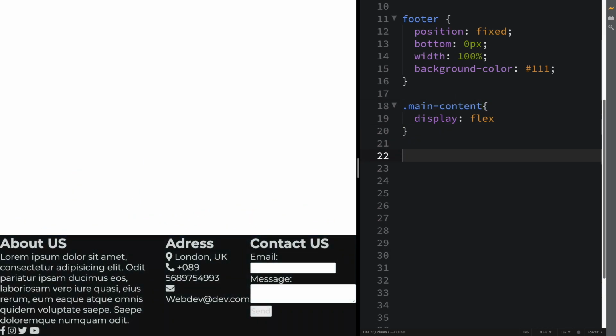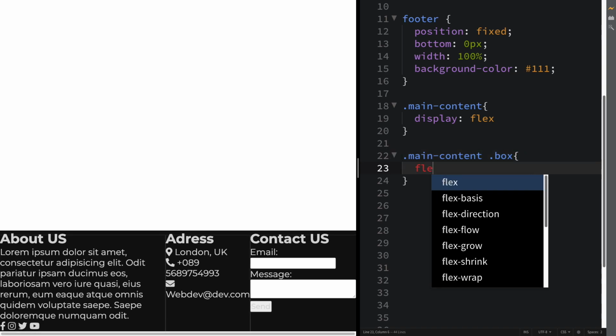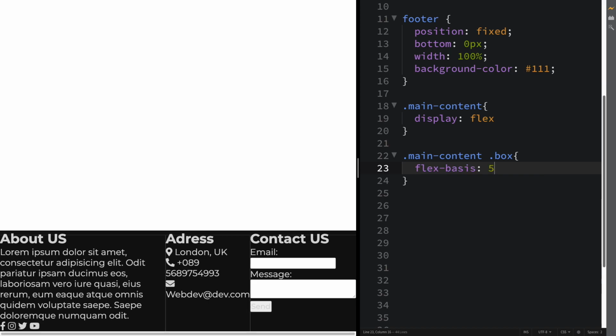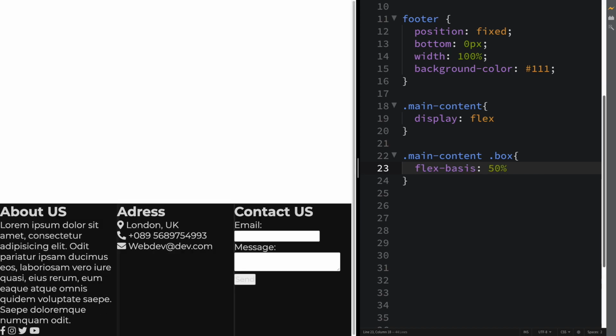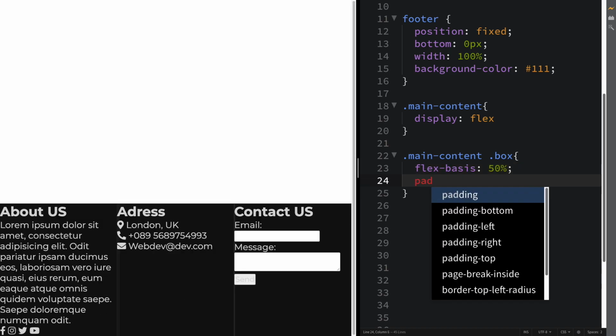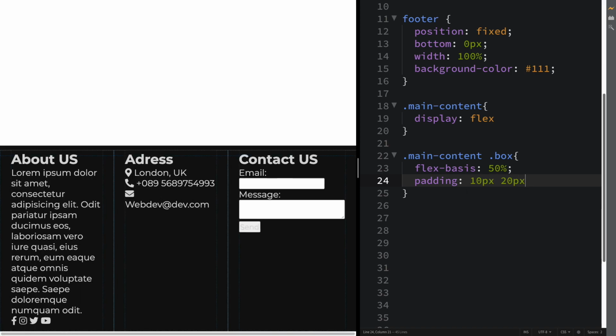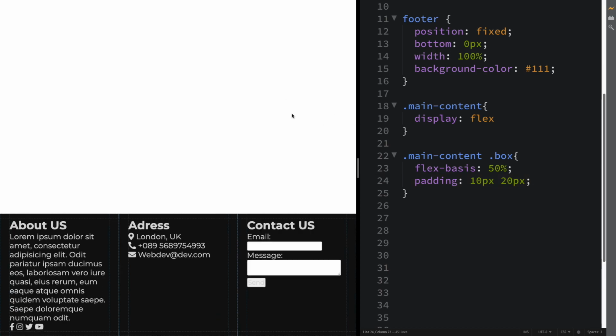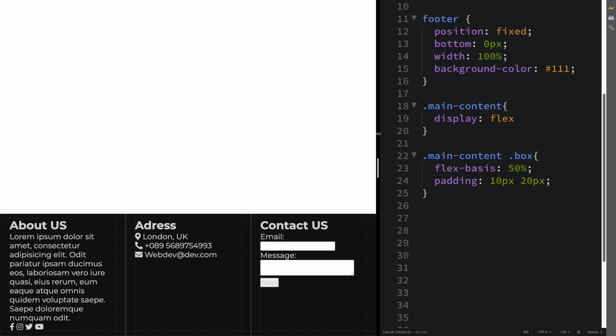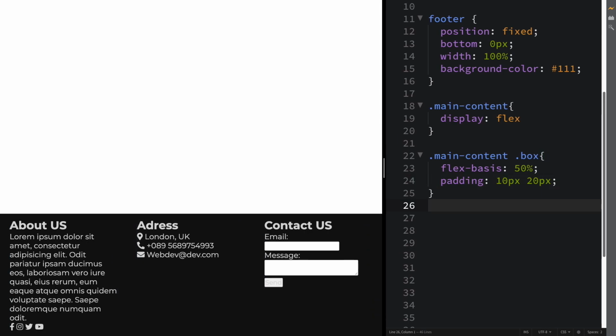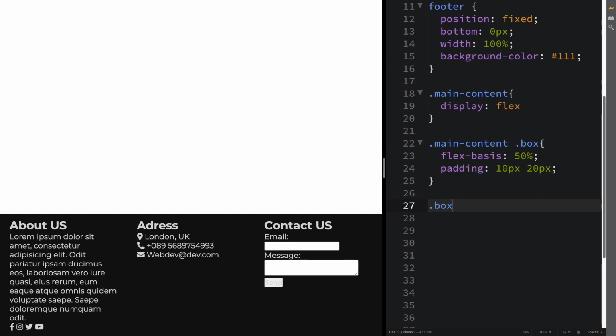Yeah, I know Flexbox is amazing, but we want those boxes to grow and shrink equally. So flex basis here is gonna be 50%. Okay, and the padding, let's apply a padding of 10 pixels top and bottom and 20 pixels left and right. Okay, let me show you what you have so far.